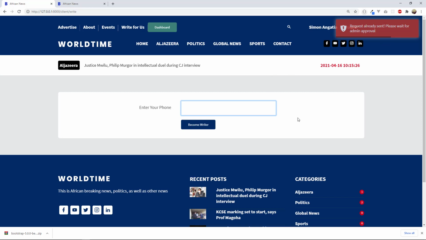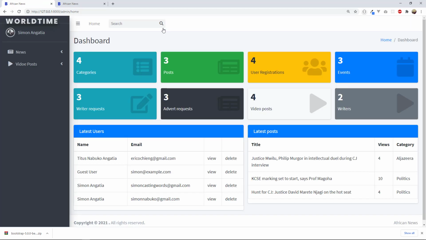Okay, and then after that, let's now access the dashboard. Since they are a writer, let's say they have those writer privileges, and they try to access the dashboard, and they are right, of course. So I chose somebody who's a writer. You see they can only see these two items. They can see the news and the video posts.